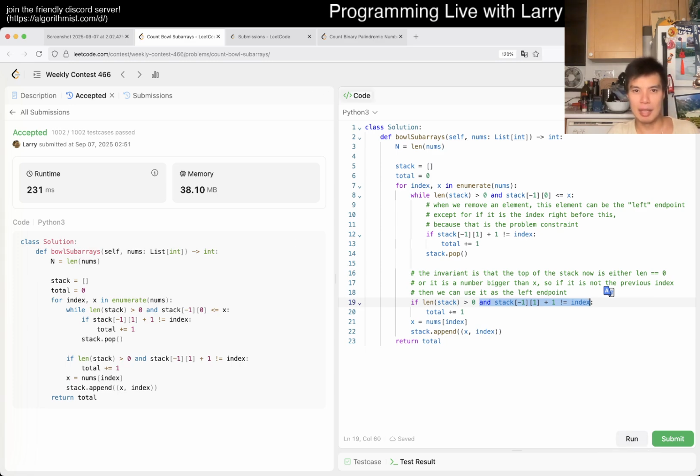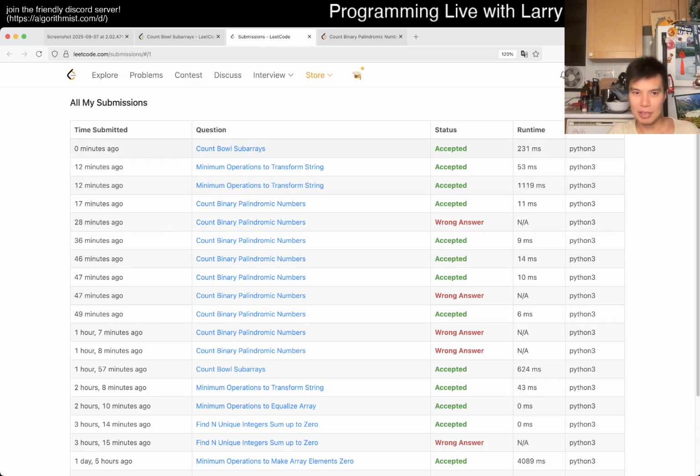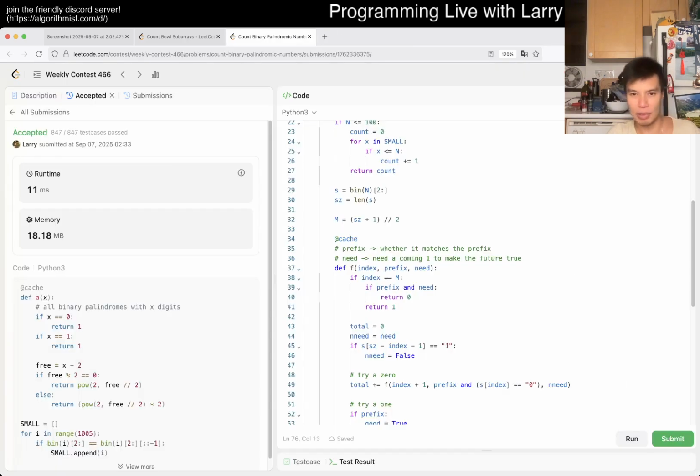And this took 231 versus 624 with the binary search, so definitely faster.